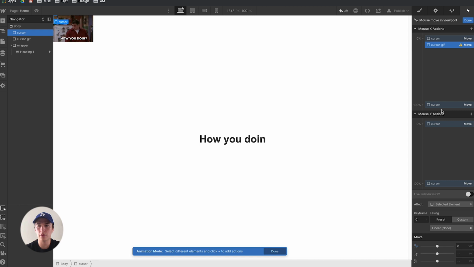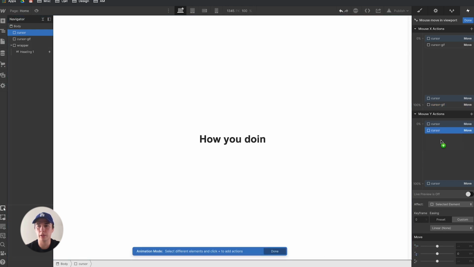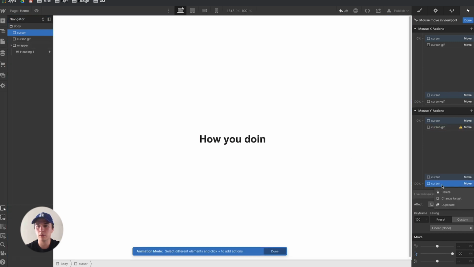X 0, view width. I'm going to do the same: right click here, duplicate, right click, change target, cursor GIF, and I'm going to do the same here. Duplicate, change target, cursor GIF, duplicate, change target, cursor GIF.